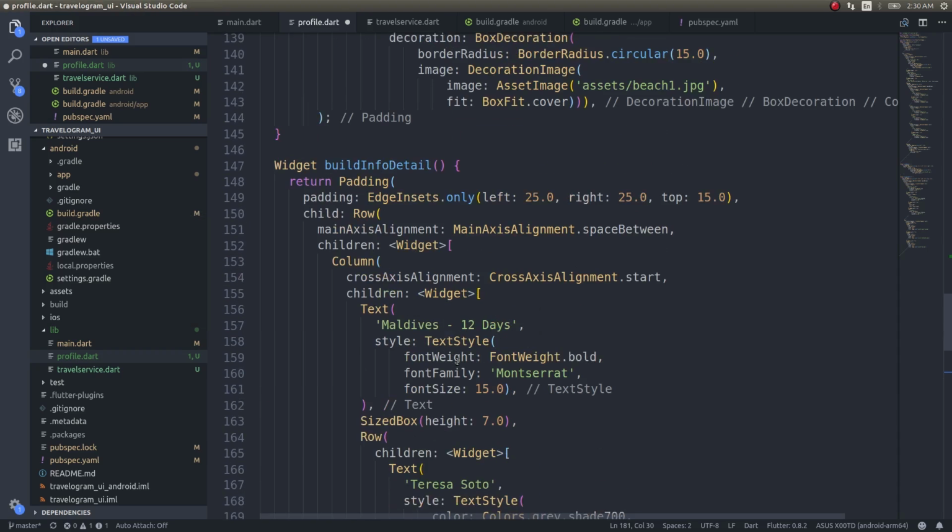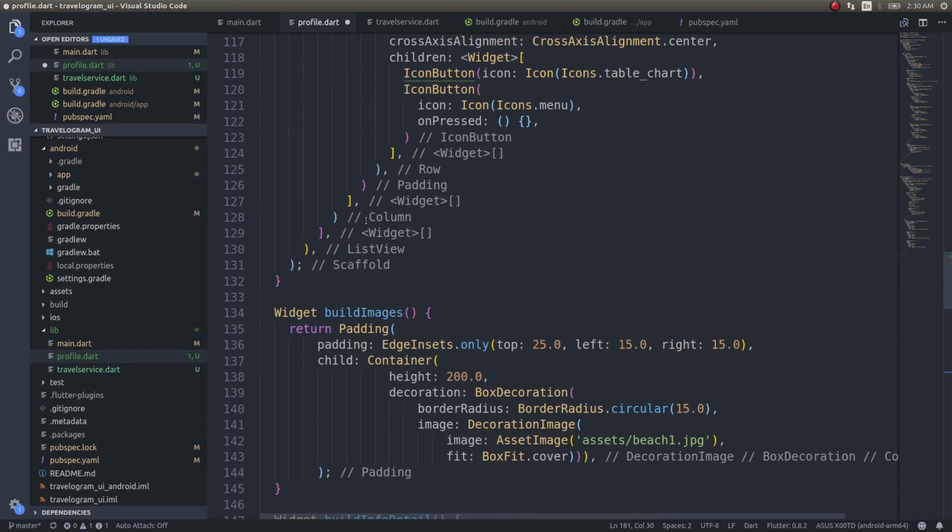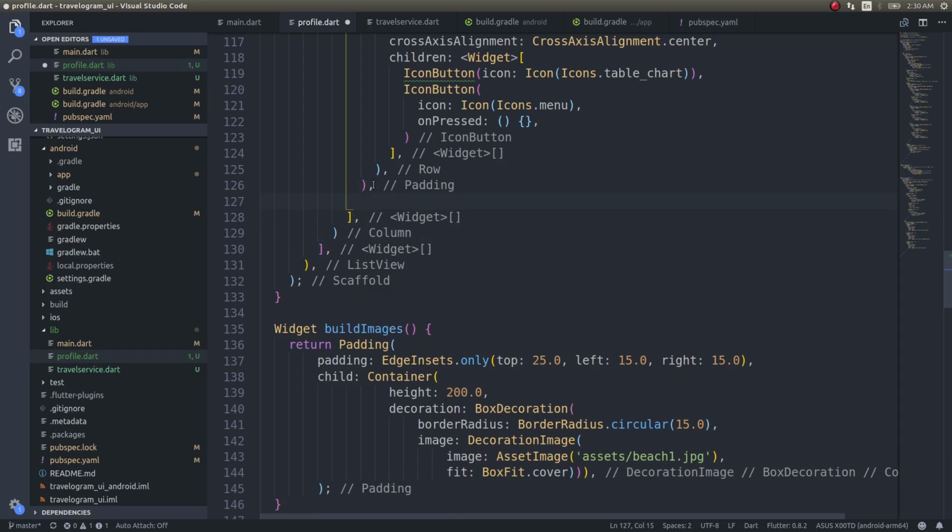Now all I need to do is call this twice. This is my list view, this is my column, right? So what I'll do is after this I can simply go ahead and I'll reduce the padding here as well. Why is that too much padding?